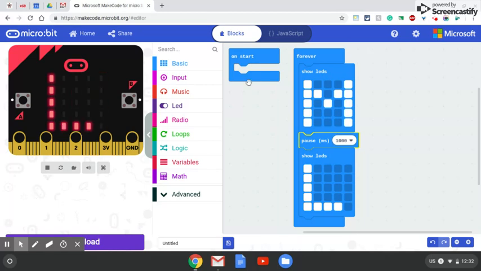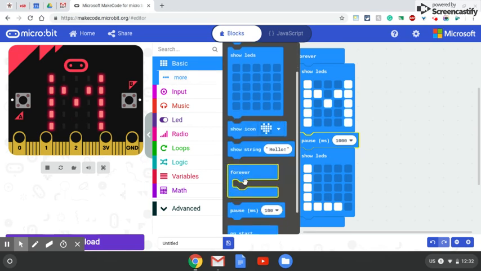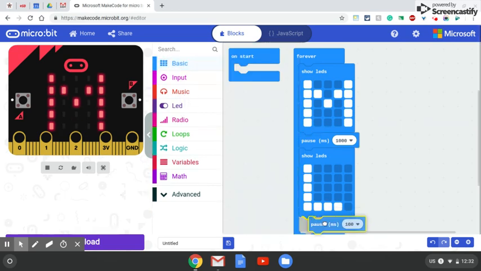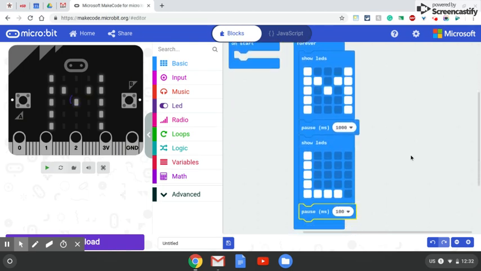And then a pause, L. But I think I want another pause after the L. I think that's going to make more sense. So where are you? Here you are. Drag and drop it here. Remember, you can scroll up and down if your code starts to get too big. And let's do another second and see what it looks like now. That's better.